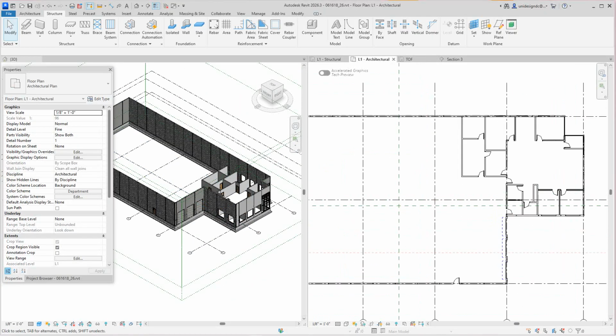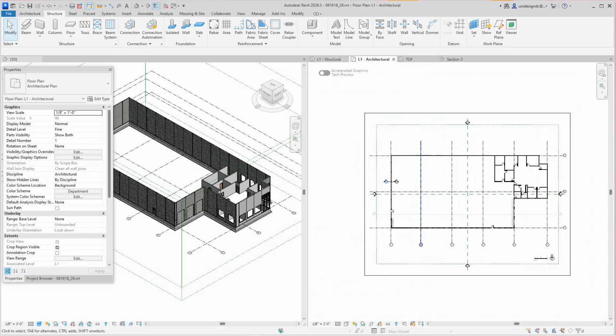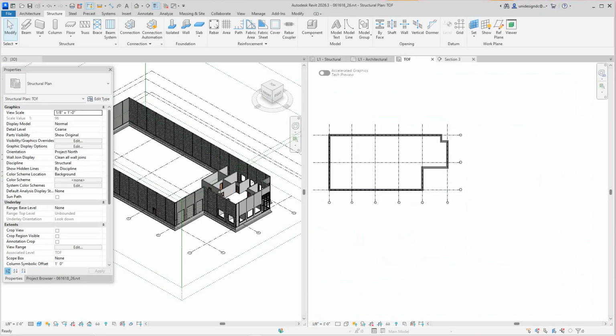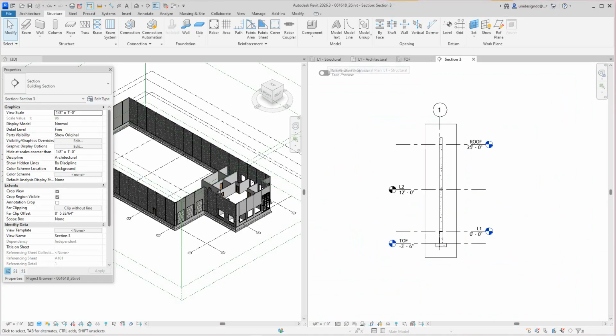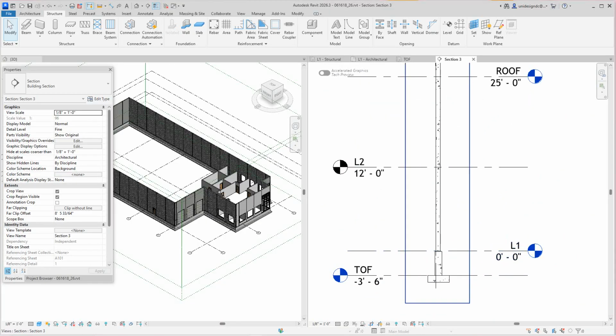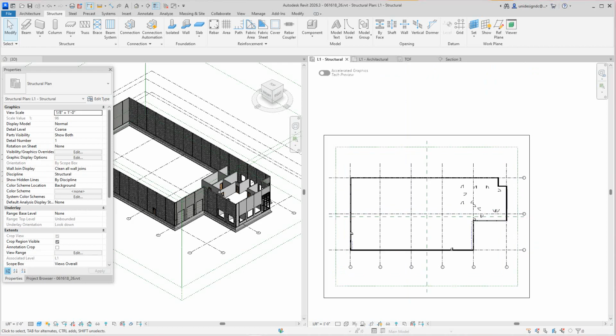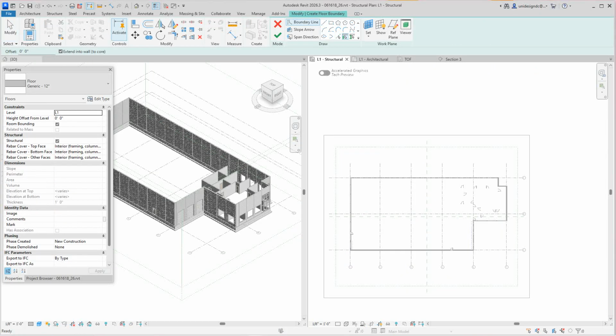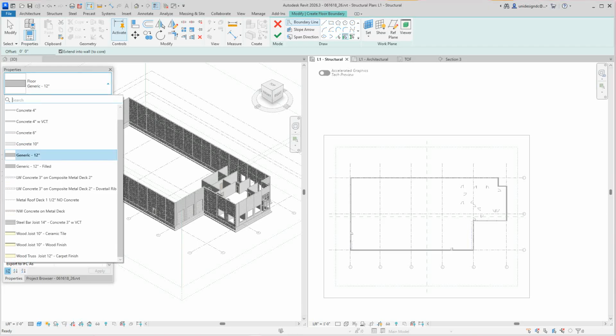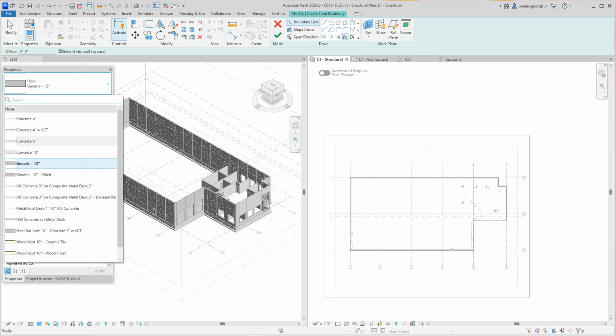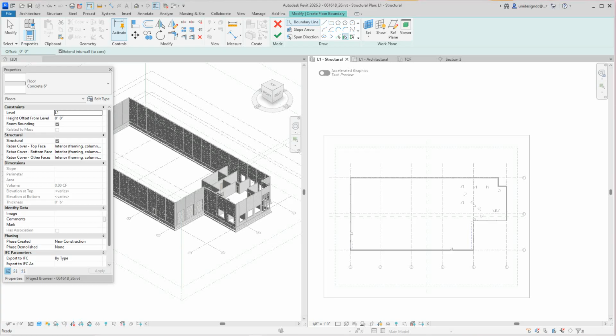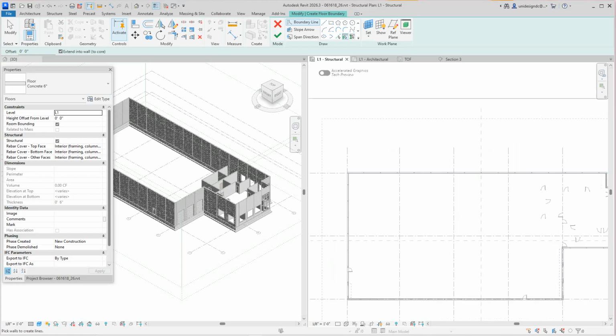Actually, let's go in our architectural drawing and do this one. No. We want to be in the structural level 1. That's the drawing we want to be in. So we want to go to level 1 and do a structural floor. And it's going to be a slab on grade, so it's probably going to be like a 6 inch. Yeah, let's do a 6 inch. And we can just pick these walls.